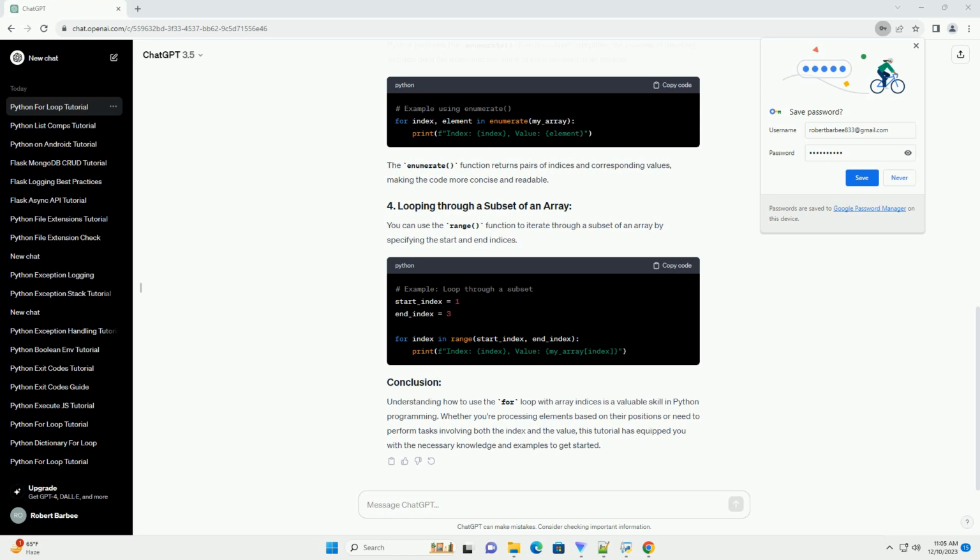Title: Python for loop with array index, a comprehensive tutorial. Introduction. The for loop is a fundamental control flow structure in Python, allowing you to iterate over a sequence of elements. In this tutorial, we'll explore how to use the for loop in conjunction with array indices to efficiently process elements in an array. Understanding this technique is crucial for tasks where you need both the value and the index of each element in an array.